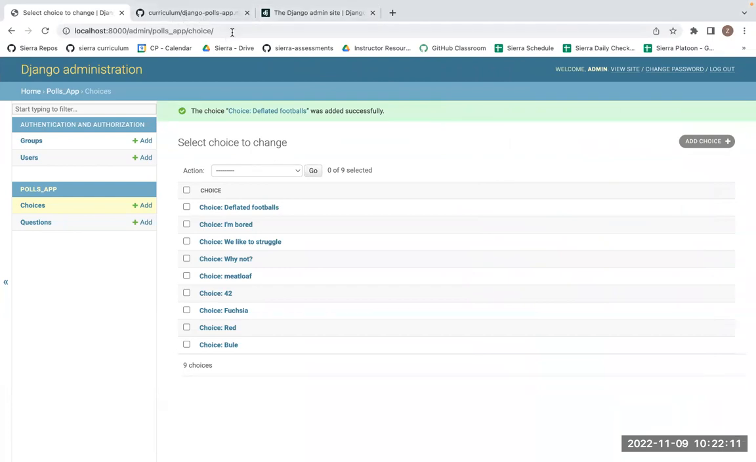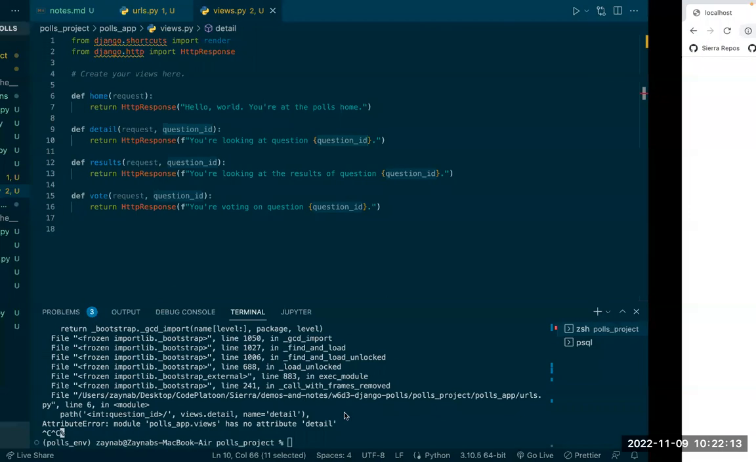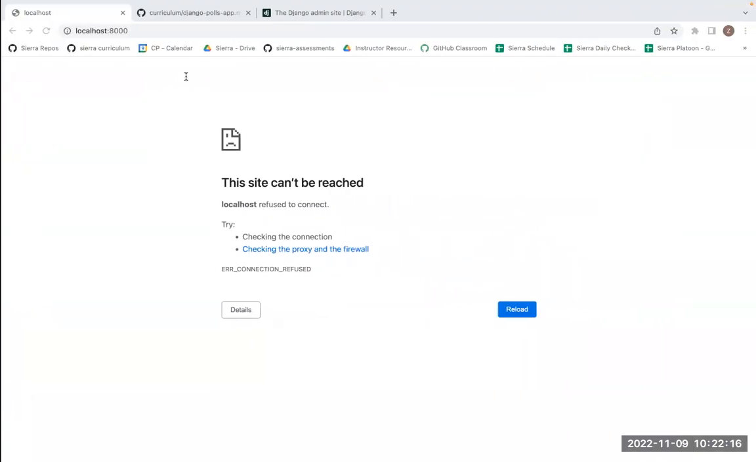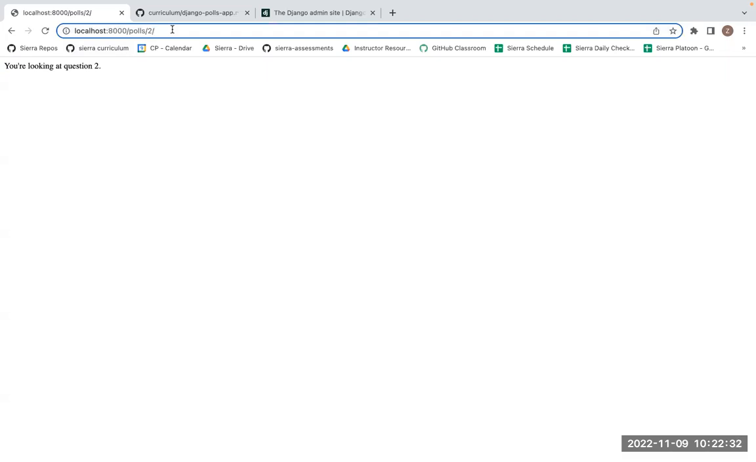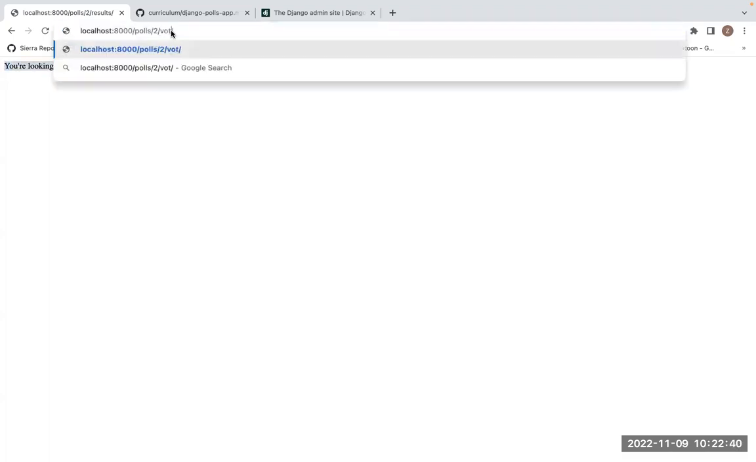So now if I go to my page after I start my server. Okay. So again, at the base, we didn't have anything. So everything is going to be /polls. So polls were at the index. If I say polls 2, we're looking at question 2. Polls 2 /results will give us the results for question 2. And then /vote, you're voting on question 2. Okay, so we set up all of this.